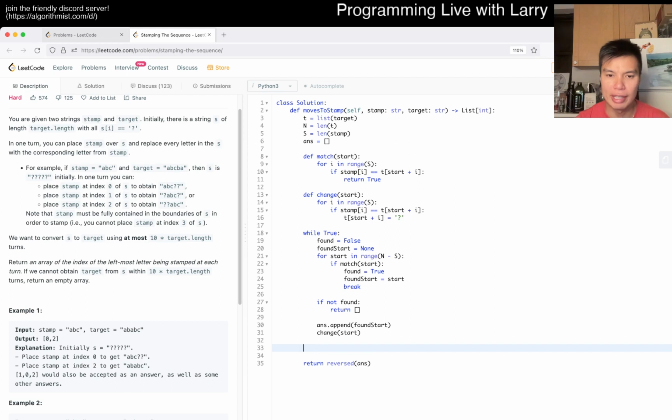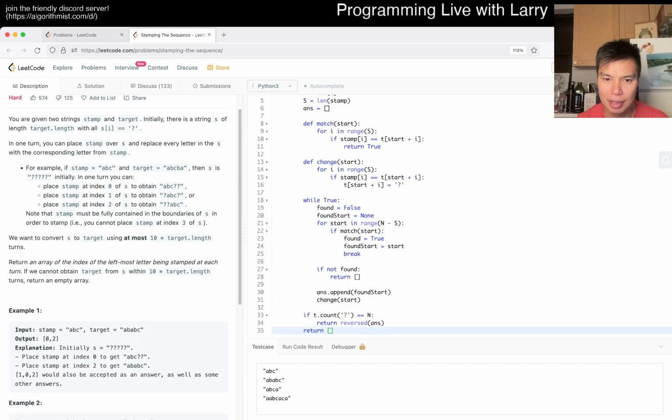And now at the very end, if the count of question marks in T is equal to n, then we return this thing. Otherwise, we return this, right? Something like that. Let's give it a spin. This is a while true, so this is going to never end. But so are we done if this is true? Yeah, maybe I just do this.